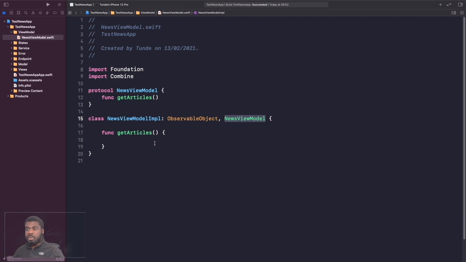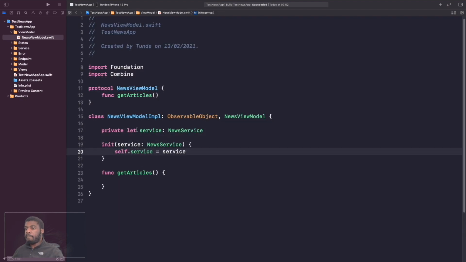But what I want to do now is introduce the concept of dependency injection. So I'm going to create a property where we inject our service into this class. Let's do that now. So now we've done it, where we have our service and we're going to inject our news service into this class. And now we can use our service to start off the request to get our articles.